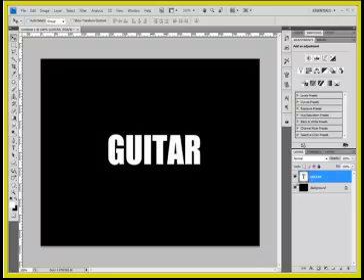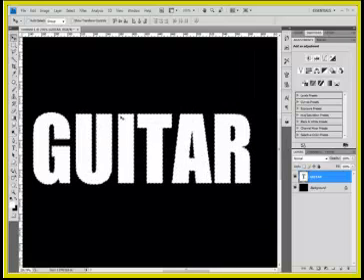So I'm going to hold the Control key down, and this would be the Command key on the Mac, and I'm going to click right on the thumbnail for that type layer. And you can see here, I get these little marching ants going around all of the letters. That's because every pixel that's on that layer has now been selected. That means that I can do something with that selection.